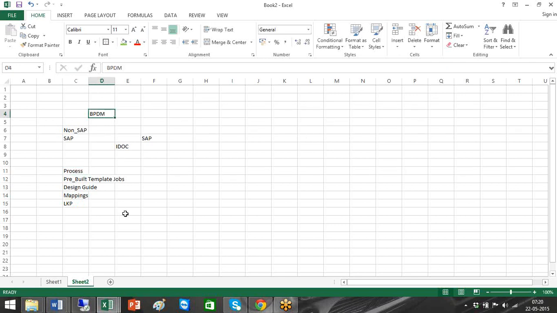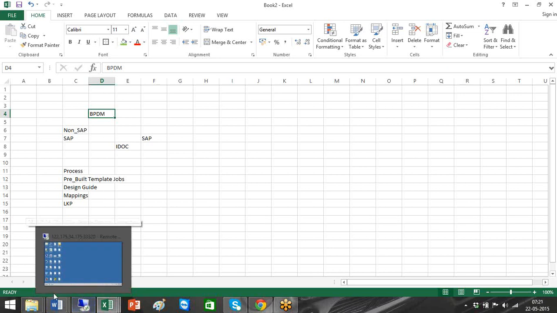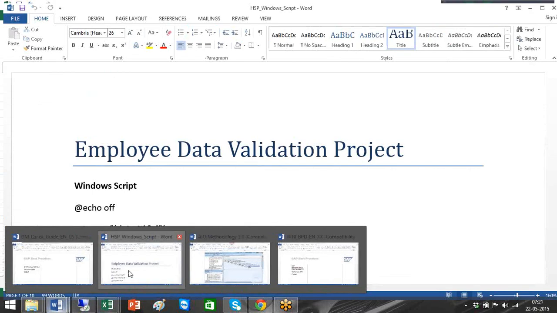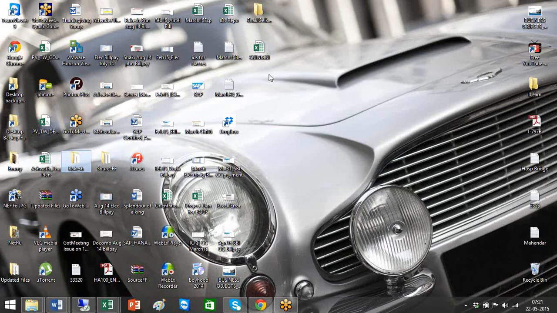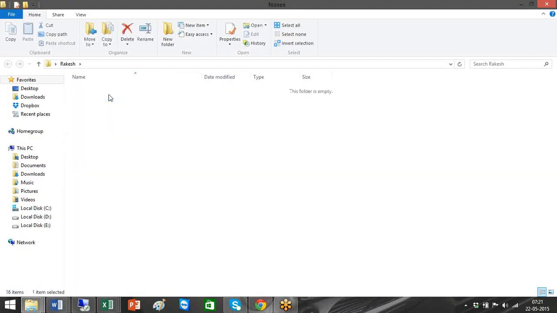So let us first go and look at what BPDM is teaching us, because there are a lot of things that we learn from there. And once we understand that, then we can go and look at the template jobs and how we can customize the template jobs, right? So now let us go and look at this one. So once you download this, even before this, I'll walk you through the SAP notes that I shared with you.